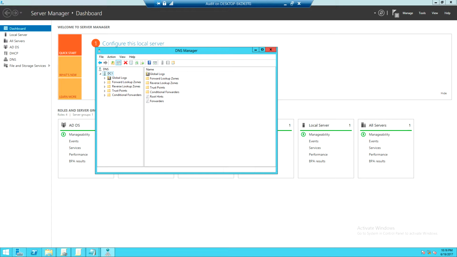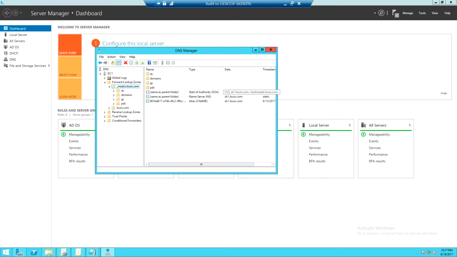Then when you expand the forward lookup zones, we have the MSDCS that identifies our domain controllers. So when you come here, we have the DCs, we have the GC, we have the primary domain controller, and we have the domains. Then when you look here, these are some of the DNS records. So you can see that we have what we call start of authority, and it is dc1.louis.com. So what it means is that my DC1, which is my first server I created, is my start of authority.